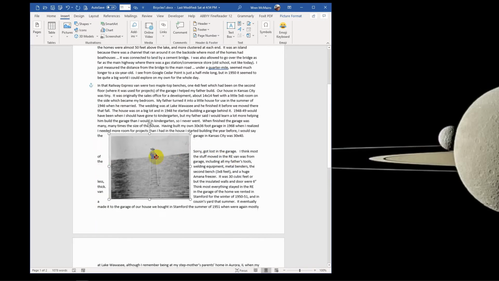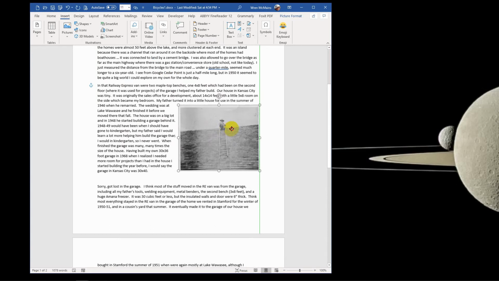Alright, so if I do this, then I can move it around. See how that worked? And see the little line that shows up out there on the side? That's where the margin is, so I can put it right against that line. That looks very good.